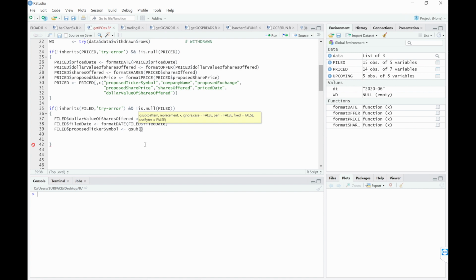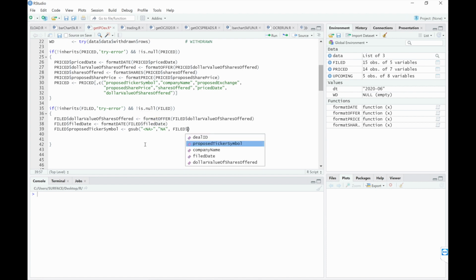Sometimes they don't have a proposed ticker symbol displayed on the site, and they'll have this instead. So they'll display an NA, but that's not readable by R, so I'll just replace that NA with R's type of NA. And that's for the proposed ticker symbol. Same thing as our priced IPOs, I just want to extract certain columns. And those columns are the following: proposed ticker symbol, company name, file date, and the dollar value of the shares offered.